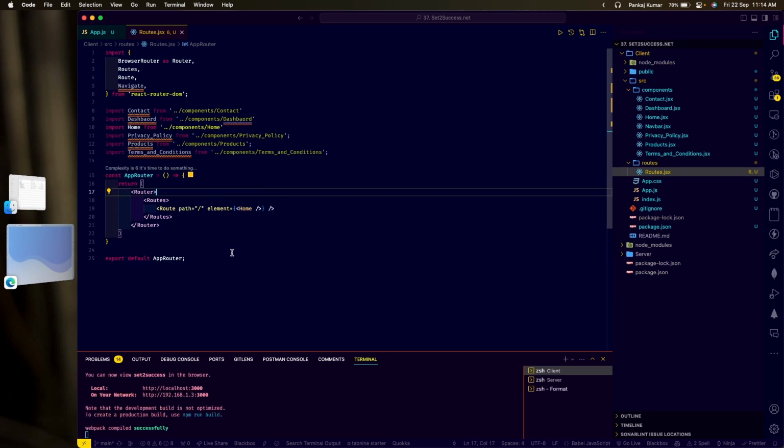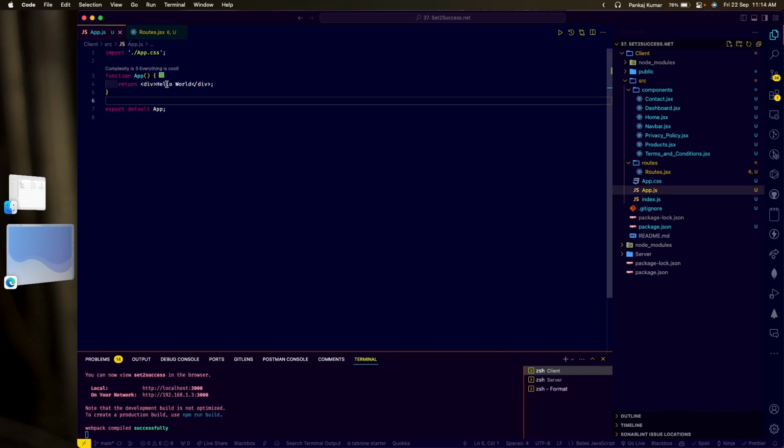After exporting this AppRouter function, we have to import this function inside the app.js file so that we can use our routing. So let me open my app.js file right here and remove all the logic from inside this.